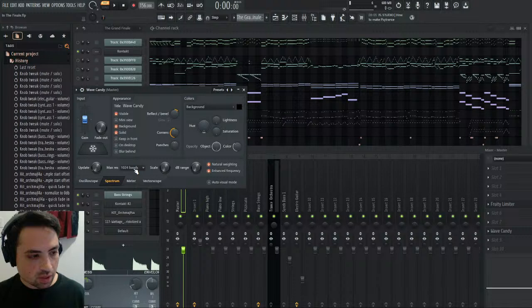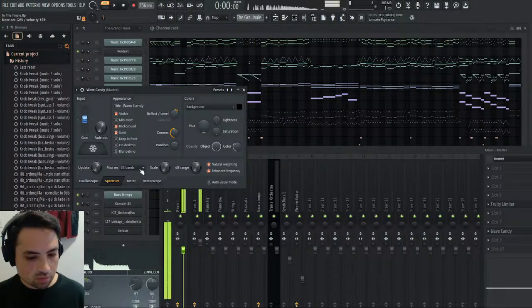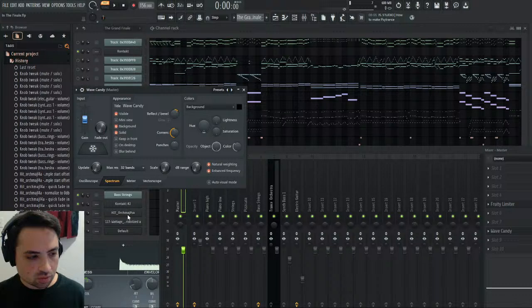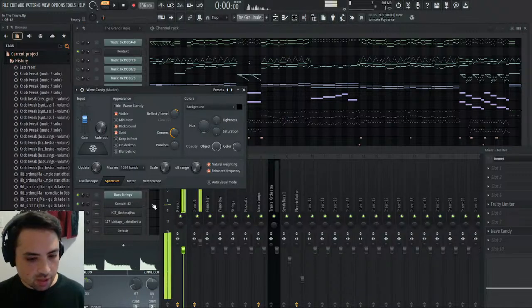Let's see. Max res. Huh. Okay, I can go back to the 1024 bands then. Whoa, okay. Yeah, I definitely want this to make it more visible. Okay, perfect.